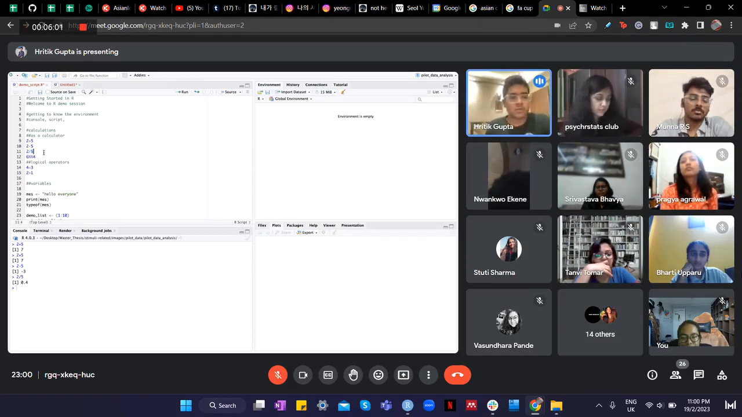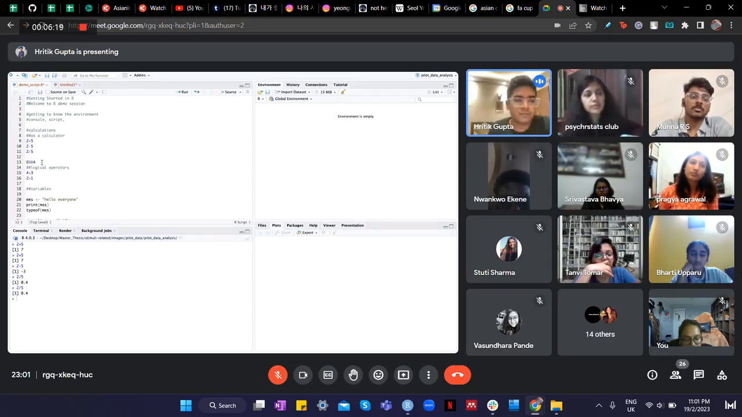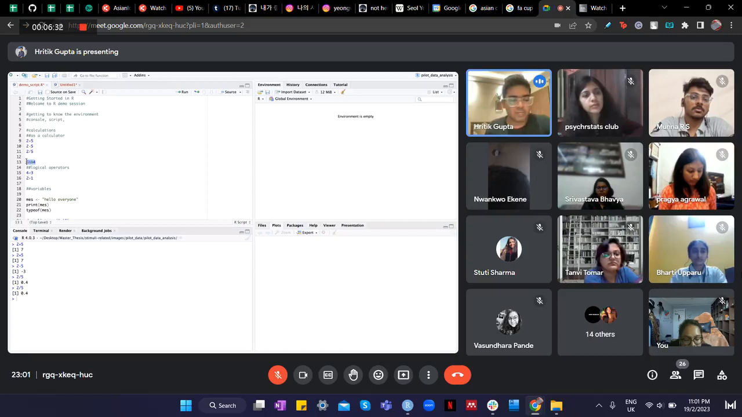So to divide, we use this slash as an operator. So 2 divided by 5 is 0.4. And we can also find the remainder. Let's say 6 is divided by 4, which is done by using the percent symbol twice. So let's see what we get: 2. If we divide 6 by 4, we get the remainder 2.